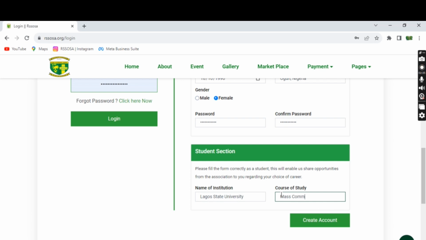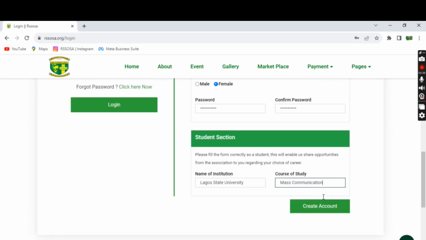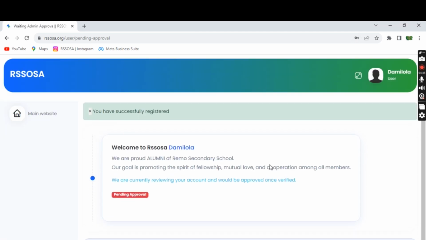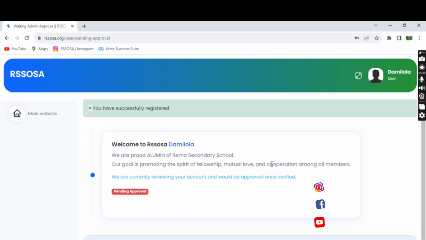After completing the necessary information, click on the Submit button. You will be redirected to a confirmation page. The pending approval status will be updated once you have been approved by the administrator.